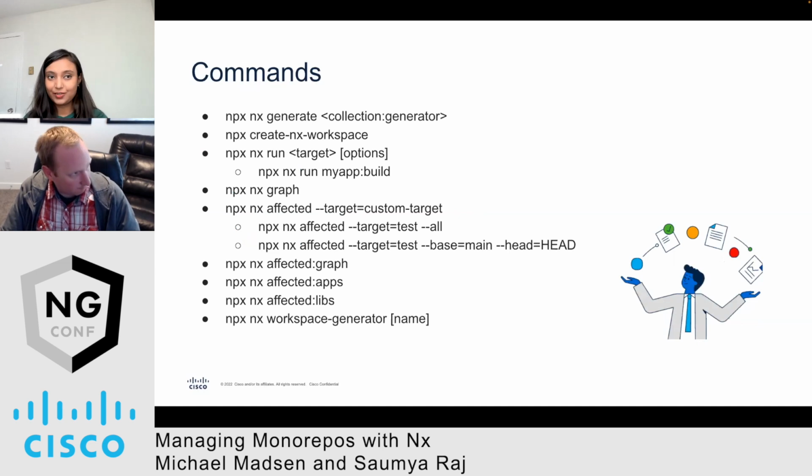Also, we have listed out some of the commands. NX has so many commands. There are so many features that come with NX tooling. But we have listed out a couple of commonly used commands, which everyone encounters on a daily basis. So we have commands like npx generate, which generates your libraries. Then we have an npx nx graph command. This is also the command to show the dependency graph.